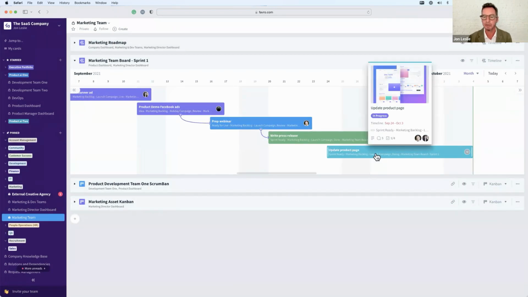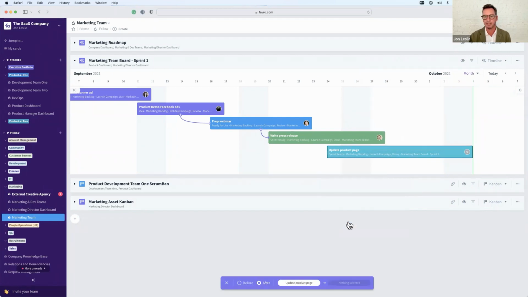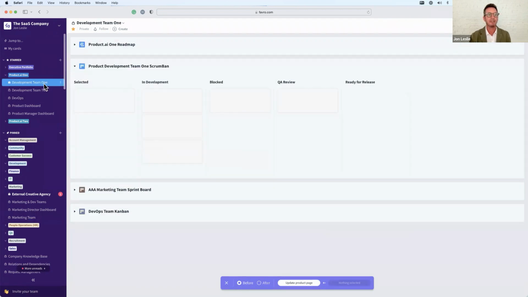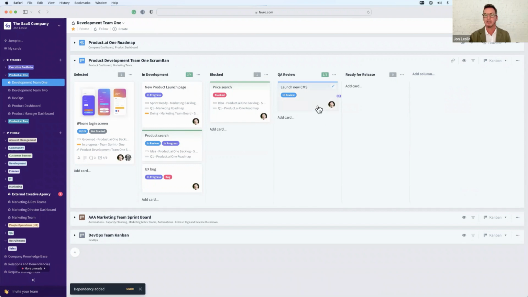Now, one of the last things I want to show you is the ability to create cross-team dependencies. Say, for example, this update product page was dependent on a development team updating maybe the content management system. If I click on this and say add dependency, say before, I can then navigate to another team's collection, find that dependency on that team's board, click here, and now I've created a dependency across teams.